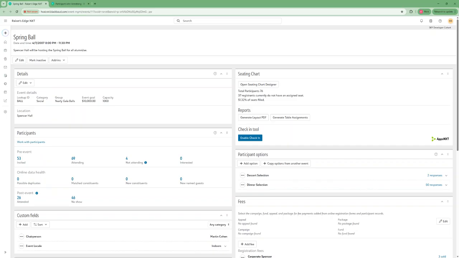Once you're on the event page within Razor's Edge NXT, you should navigate to the seating chart and check-in tool tile. That tile may be at the bottom of the page. If you haven't moved it, you can always move it around the page like any other tile. With us, we've obviously put it at the very top. The very first step is to enable the check-in tool.